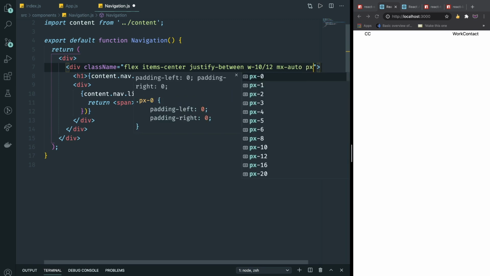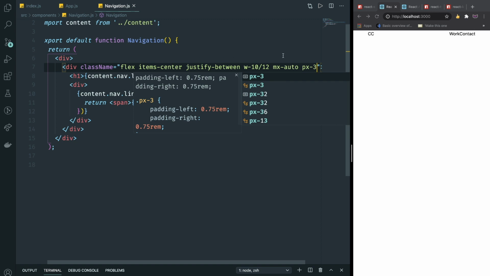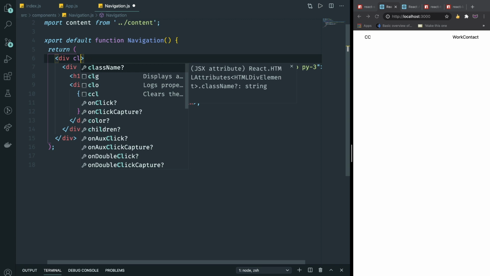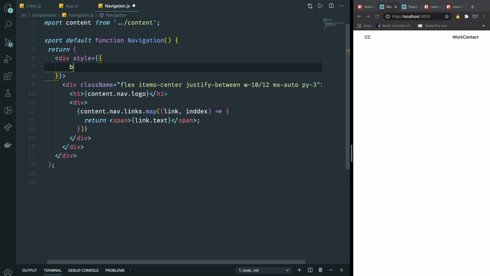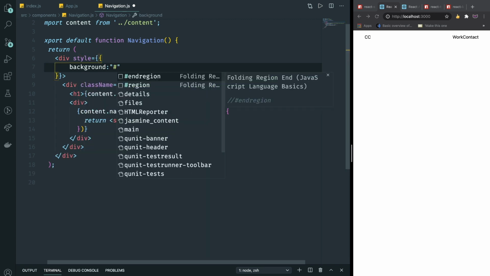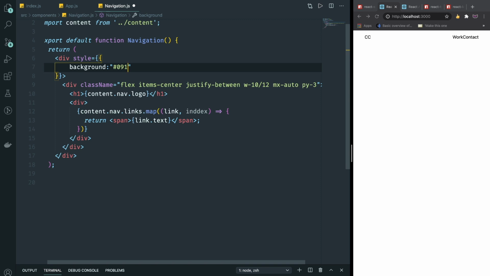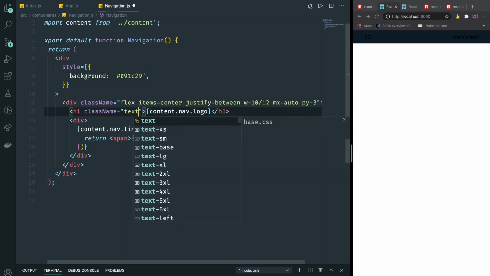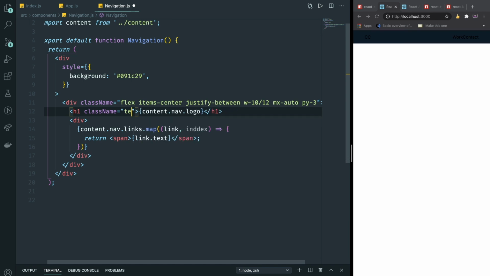And I'm gonna do PY this one to be 3, actually not PX, PY. Padding, and then I'm gonna do a style that gives the background color. So the background color is gonna be 091C29. So this is the black color. Great. So this I'm gonna give a class name of text-y.